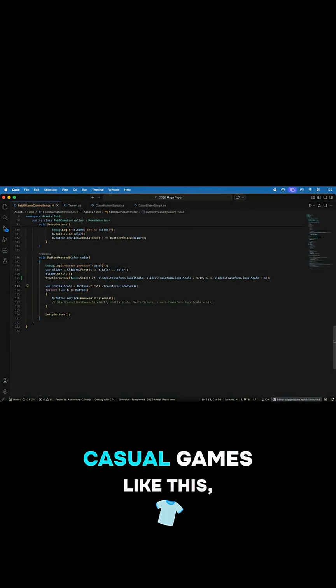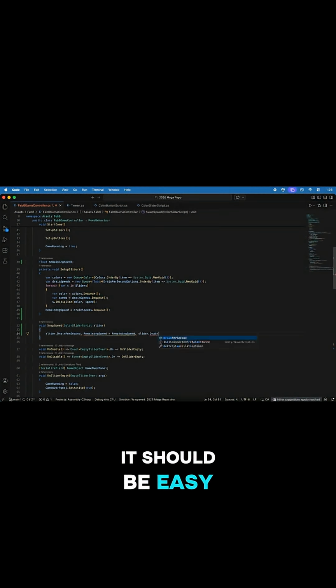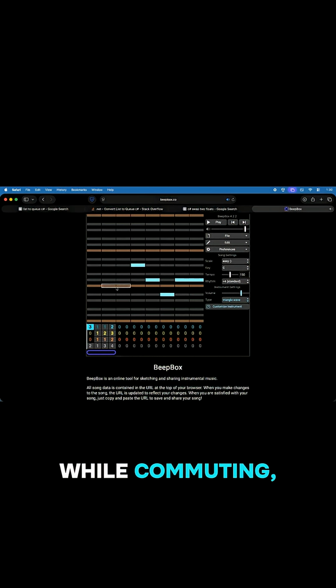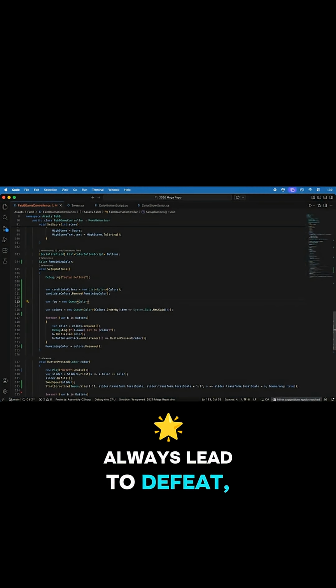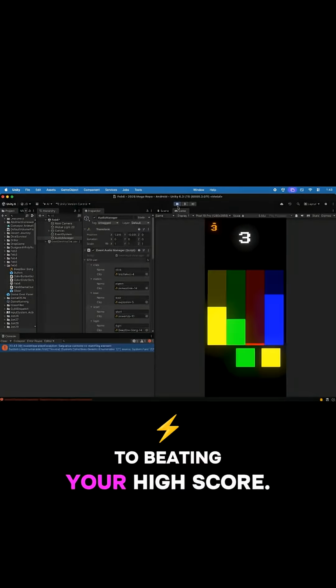When coming up with casual games like this, my criteria are that it should be easy to understand, playable with one hand while commuting, it should be fast to restart, and inaction should always lead to defeat, but it should always feel like you're close to beating your high score.